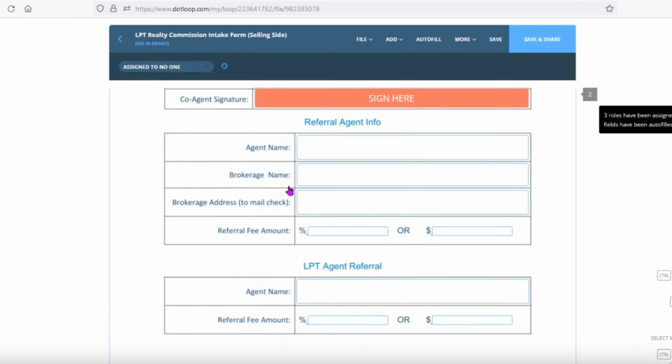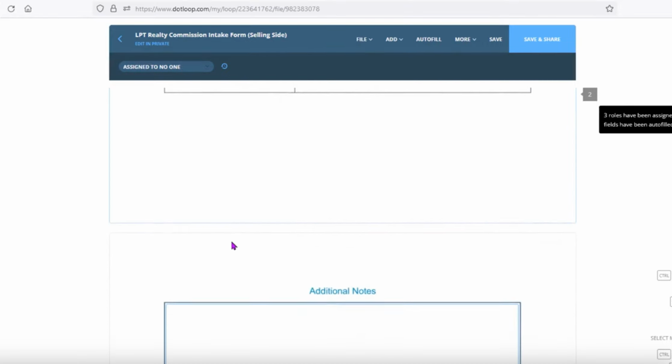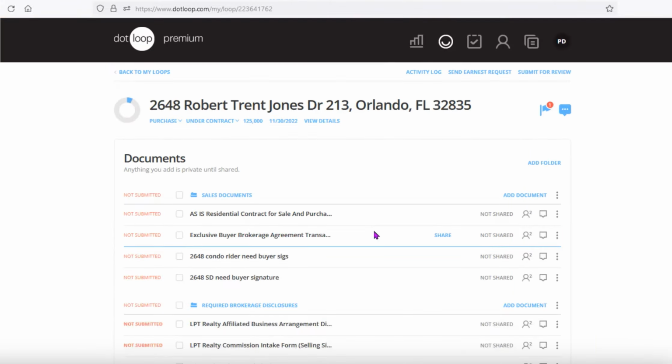And then over here, if you have a referral, so let's say that this buyer was referred to me by an outside agent up in Ohio. Well, then I pay that Ohio agent a referral. But let's say that this was a referral from an agent from LPT that referred this customer to me. That would be for an inside LPT agent referral. And then, of course, there is the ability to create notes. So I'm just going to save it, and then I'm going to get back into my loop when I'm ready.